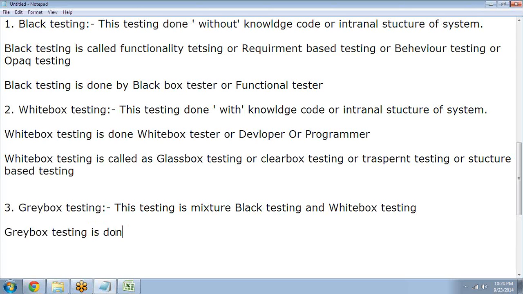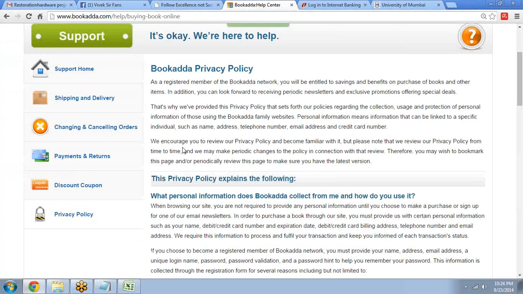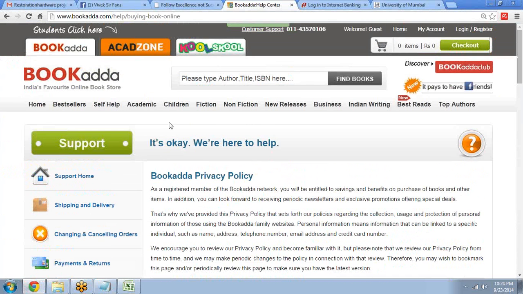So gray box testing is done by whom, which person? It's done by the developer or programmer, correct? Because they are testing the code and the functionality at the same time. How? Let me give a simple example. So let's say we are testing this website.